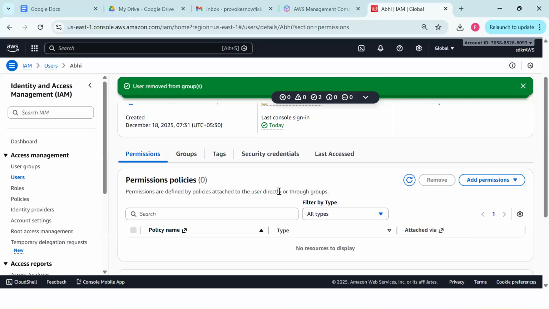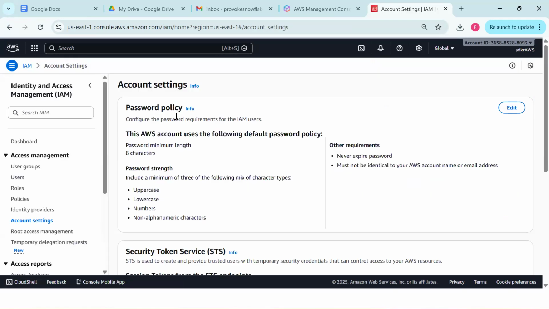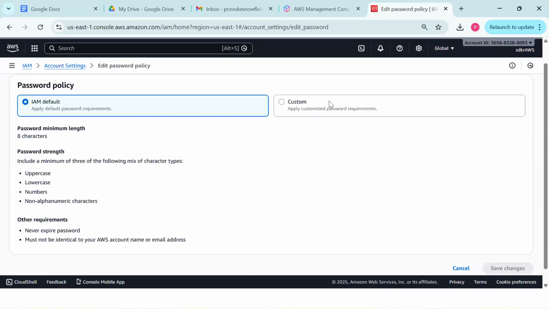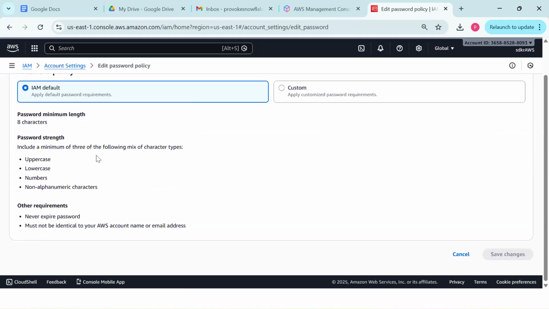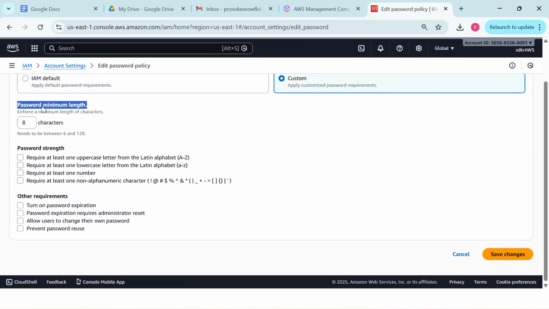let's go back to the account. We'll try to work on this one. Click on account settings. Here you can see password policy, right? Click on edit. IAM default or custom, 2 options are available. Apply default password policy, right? This is the default password policy which AWS provided. If you want the custom one, click on custom. And here you can see the minimum password length, for example, 8 characters. You can change it between 6 and 128 based on our requirement.